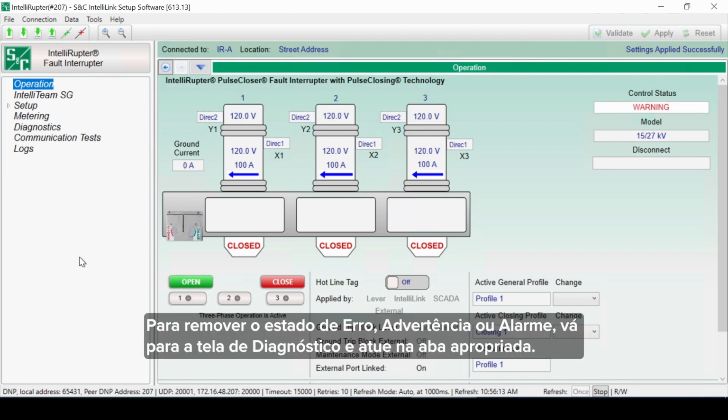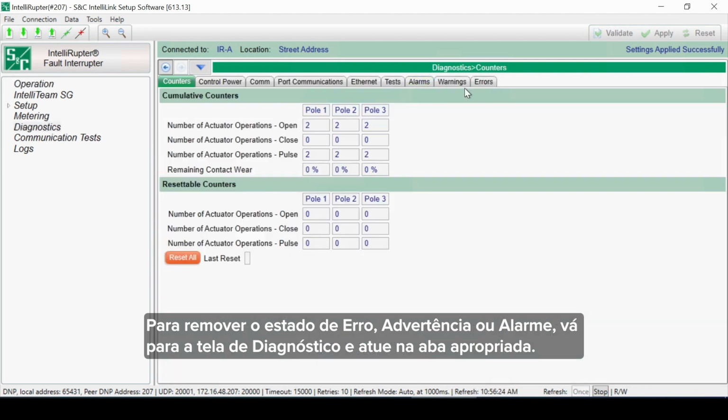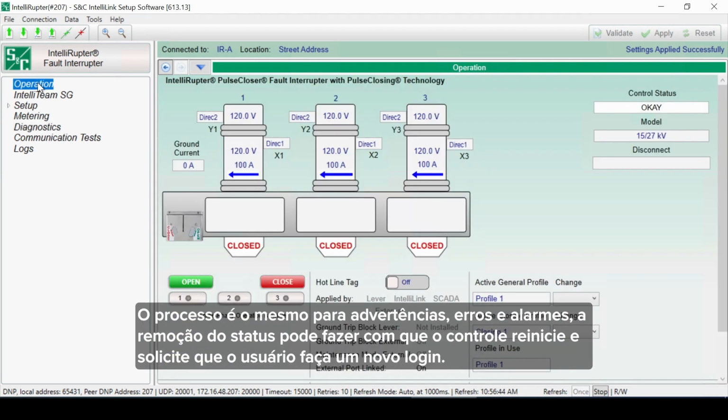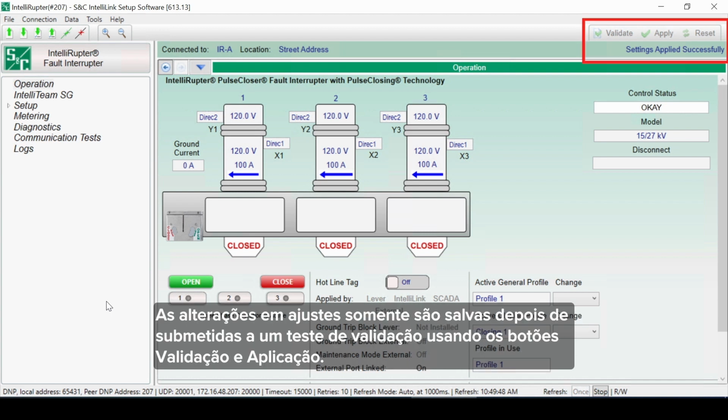To clear the error, warning, or alarm status, navigate to the diagnostic screen and the appropriate tab. Click on Clear Warnings or other appropriate button, and the control status will change to OK. The process is the same for warnings, errors, and alarms, and clearing the status may cause the control to restart and require the user to log in again. For more information on how to handle warnings and alarms, see S&C Instruction Sheet 766-550.